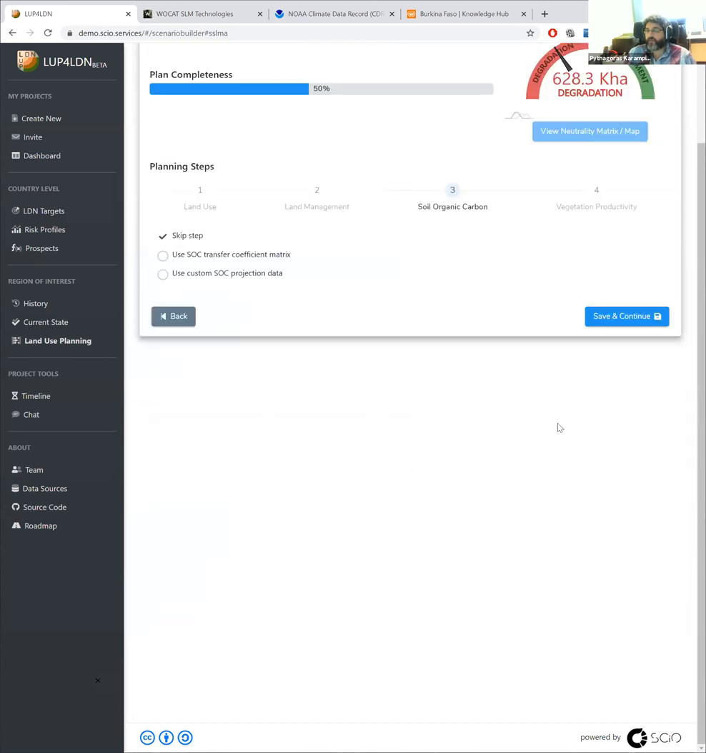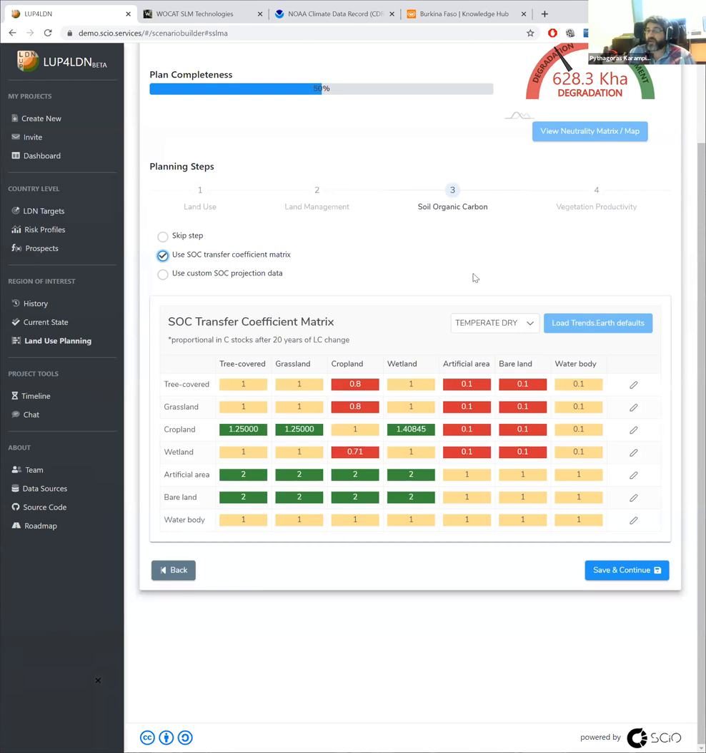Then we can move to the next two sub-indicators, the soil organic carbon and the vegetation productivity. These two sub-indicators are variables determined after the natural response of the plant to land use and land management. So the calculation of their projection can either be skipped, which is the default step, or in case we have data or a model that we can trust, then we can use our data or some type of modeling that we can rely on safely for including also the impact for these two sub-indicators in our plan.